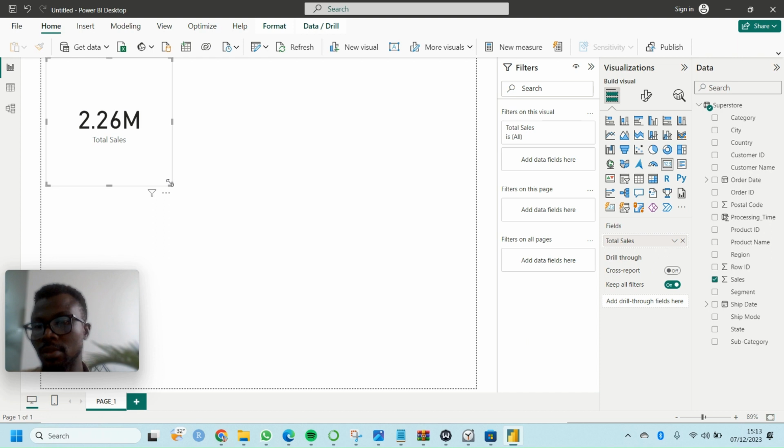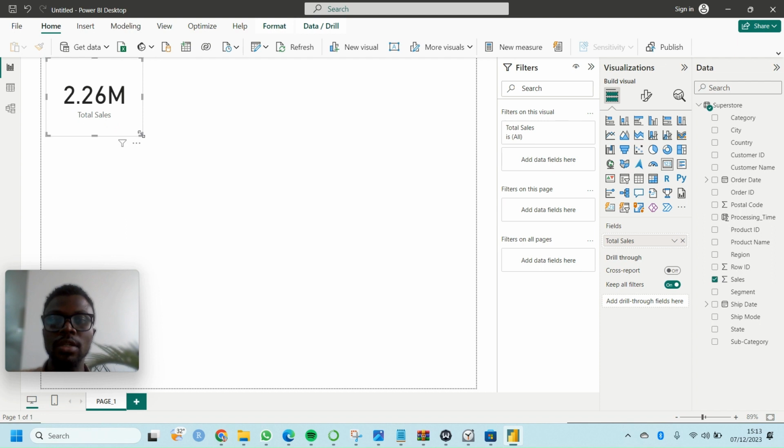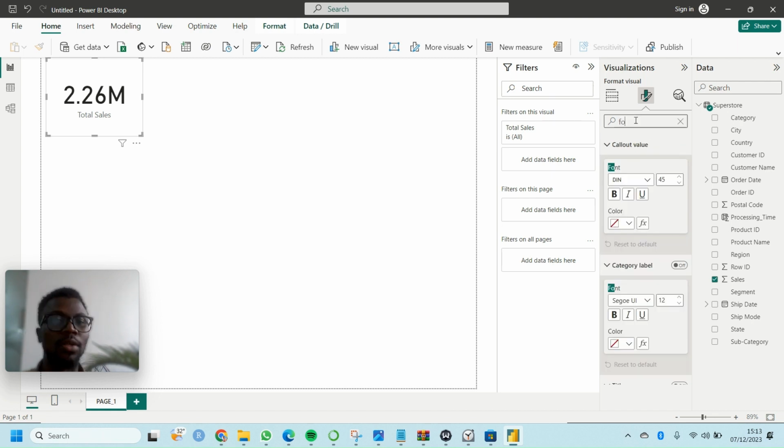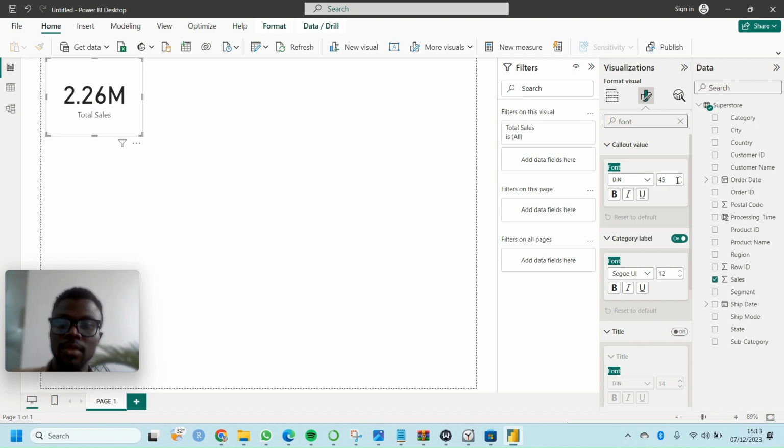And we have our sales to be 2.2 million, and we can do some formatting. While selecting this chart, you can go to the format your visuals tab under the visualization. What I want to do here is increase the fonts. Instead of searching, we just type font, the values, this category label. Let me see what will change if I change this. Okay, that's for the category label.